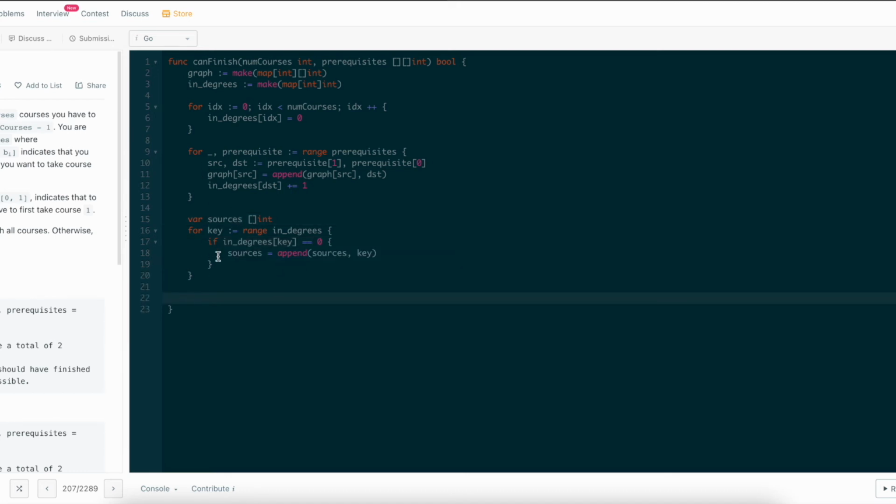Alright, now that we've found the sources, we just gotta write a while loop and then iterate until we find all the course schedules. So we're going to say for length of sources is greater than 0, we're going to keep iterating through our sources array. So the current vertex that we're looking at is going to be at sources at index 0. And that means we're going to have to update our sources, and sources is going to be everything after this index. So we're basically just discarding the first index.